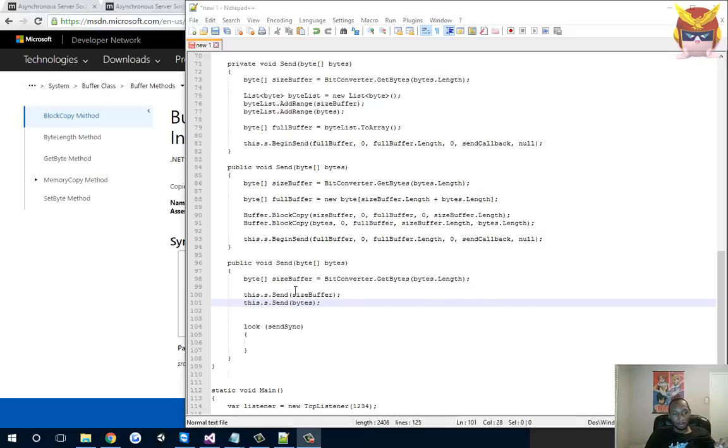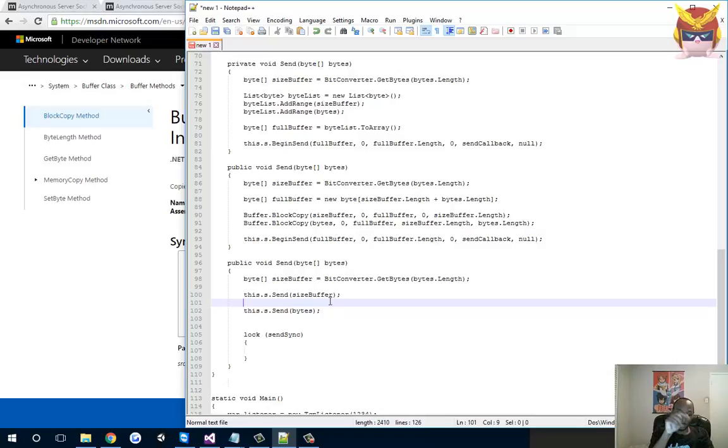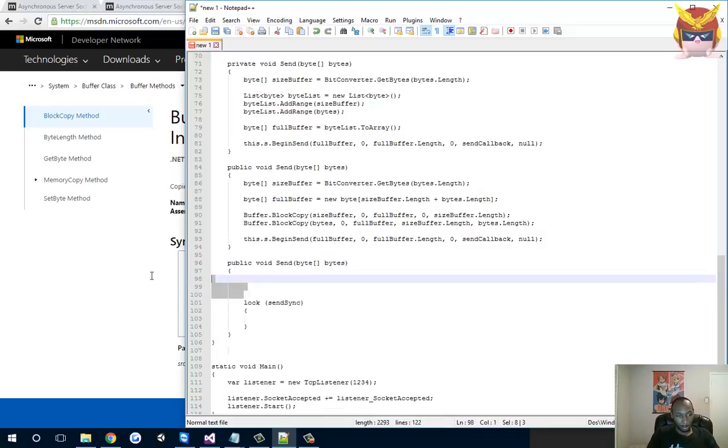The problem would be if one thread calls send on the size buffer, then another thread comes in and calls send on the size buffer, and the other thread comes back in and calls send on the bytes, and then another thread comes in and calls send on the size buffer. Then on the server side, everything's going to get all conjoined and all screwed up. So this is where the thread synchronization would come into play.